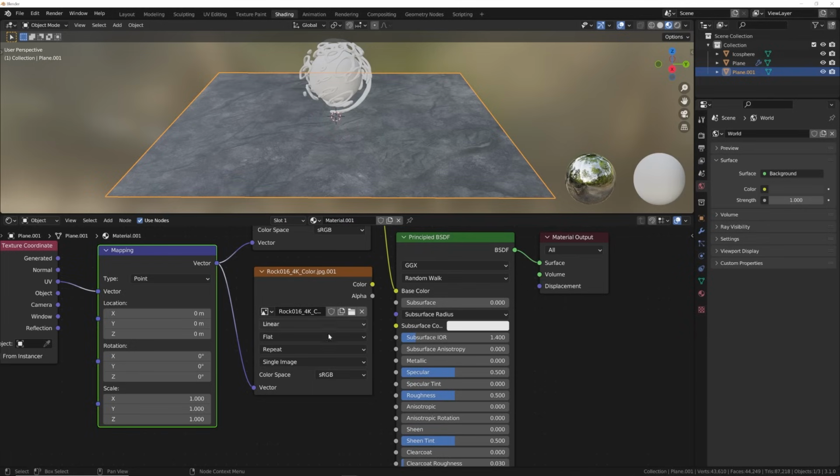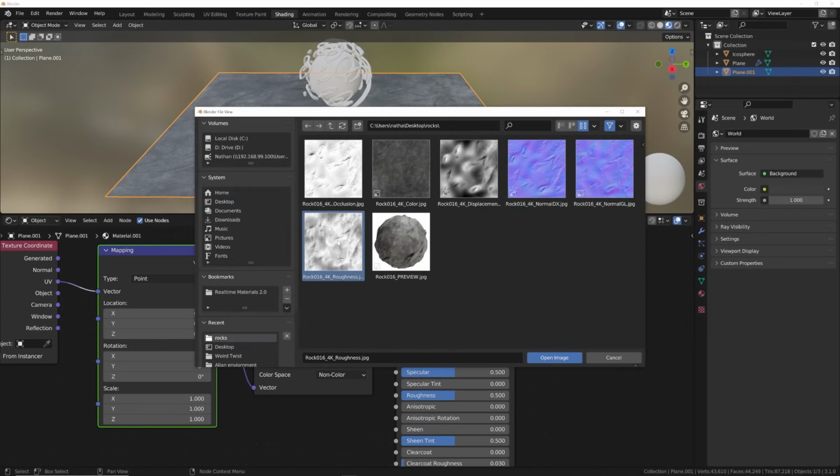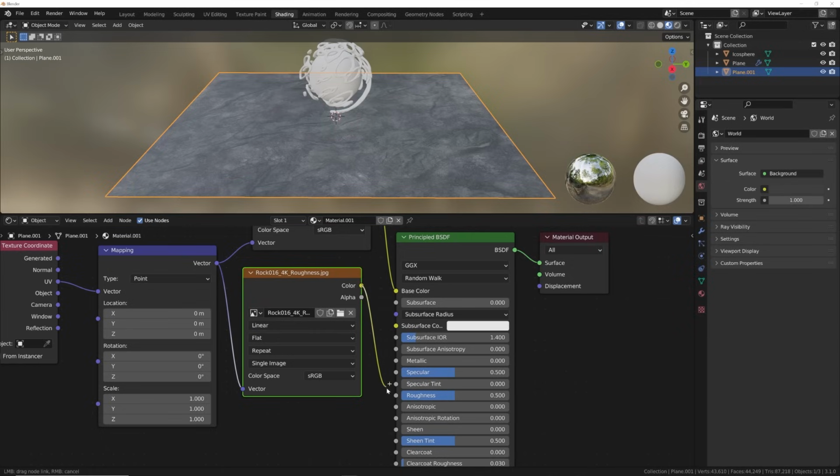And then now I'm going to click this number 2. And I'm going to go here to non-color because now we're going to do our roughness. So roughness is going to get plugged straight into the roughness here.